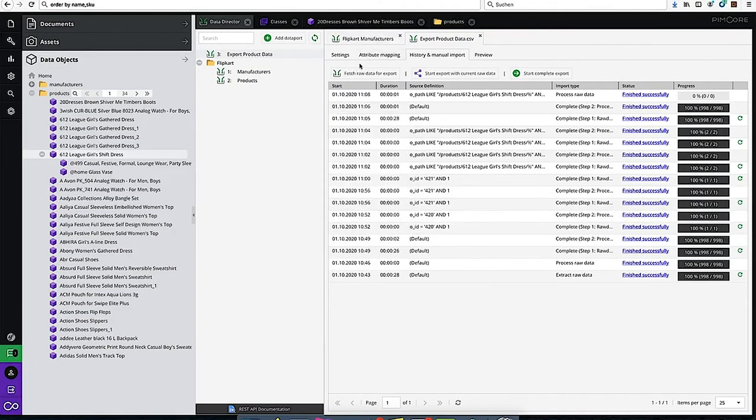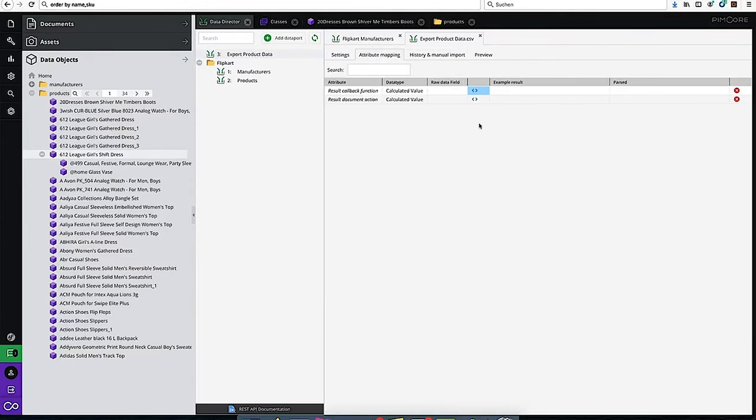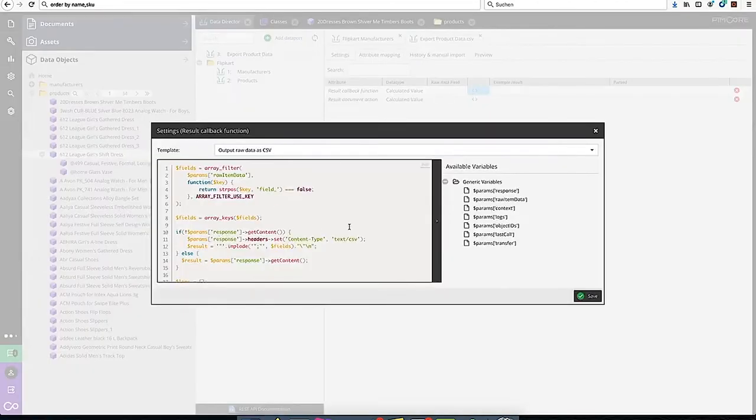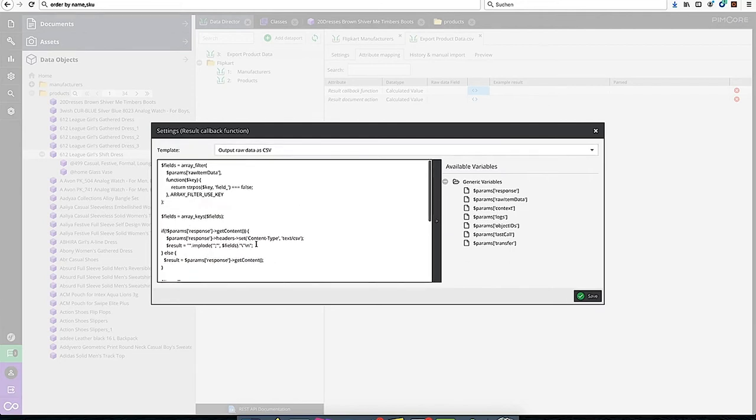But it doesn't matter. If you want to adjust that, then you would have to edit this callback function here, and then you could adjust everything. So all the logic for generating a CSV file is in this result callback function. And of course, you do not have to use the provided template, but you can edit that as you want.